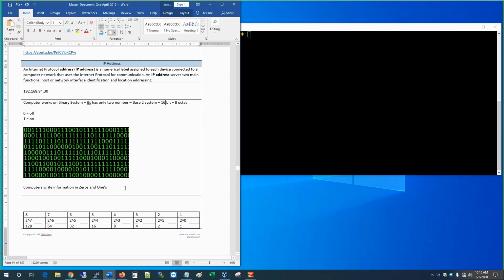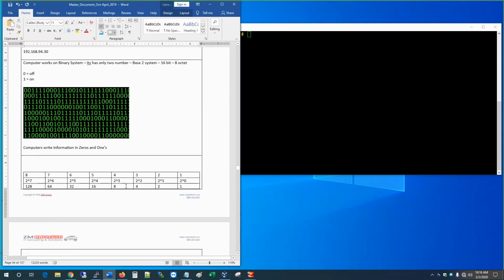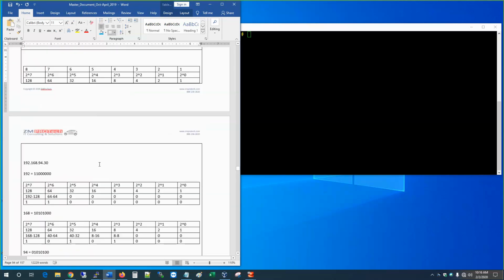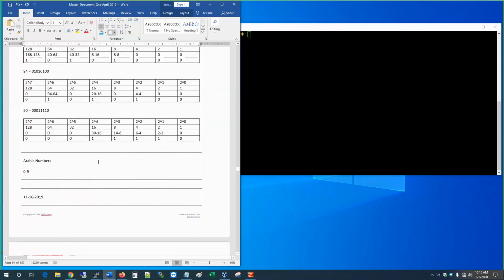So the IP addresses we have here is 16 bit here. So here we have 2 to the power of 0 is 1, 2 to the power of 1 is 2, and 2 to the power of 2 is 4. Sorry, I misspoke here, but here 2 to the power of 8 is 128 here, okay? This is how this IP address is.